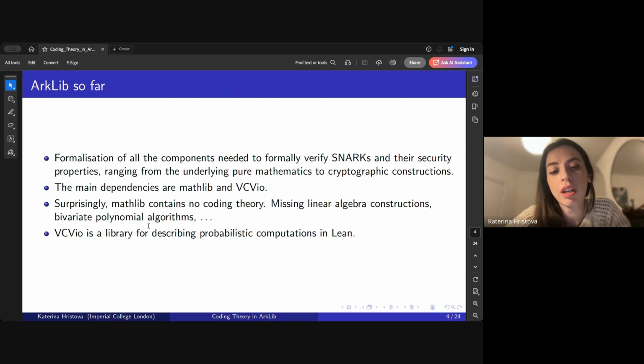I mentioned MATLAB already. It's one of the main dependencies because cryptography uses a lot of mathematics. It's probably hardly a surprise to anyone. And we're not going to be developing absolutely everything from the ground up unless needed. So, of course, we're using MATLAB heavily wherever possible.